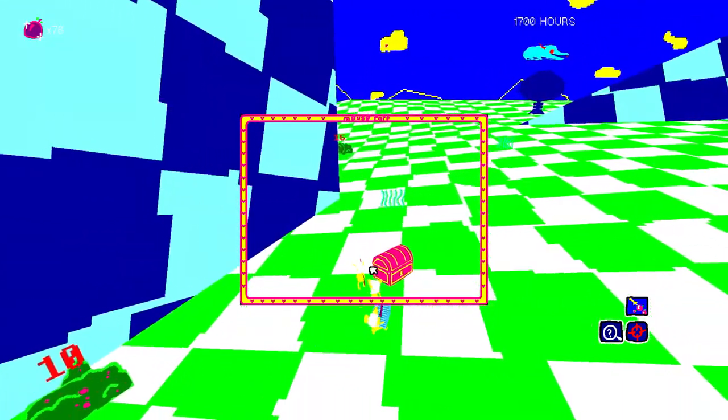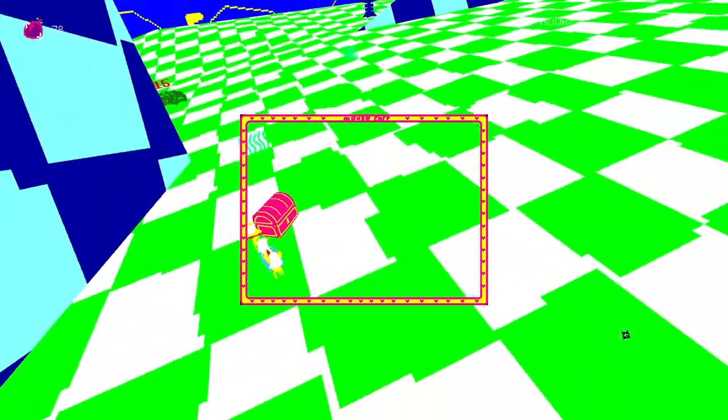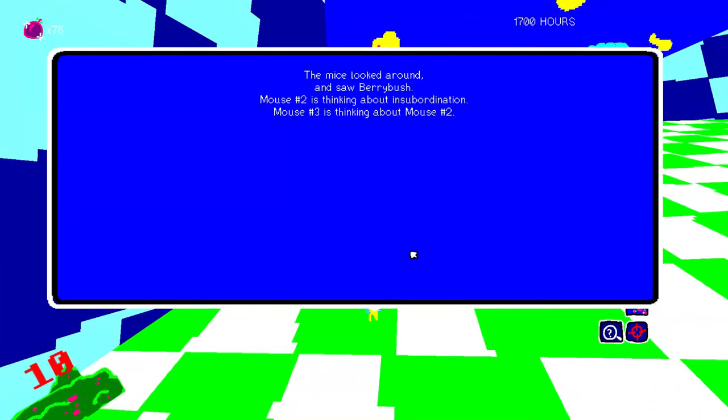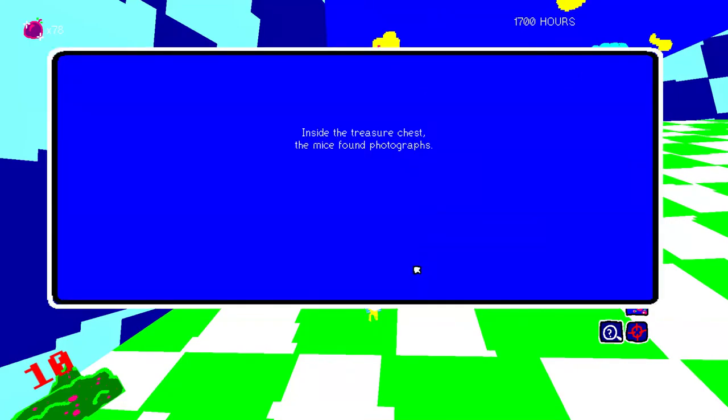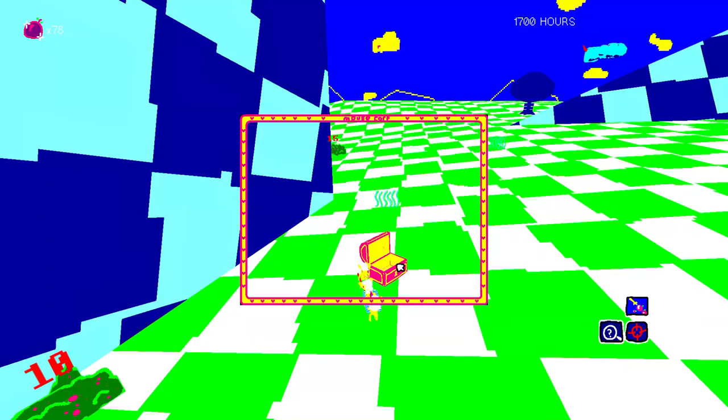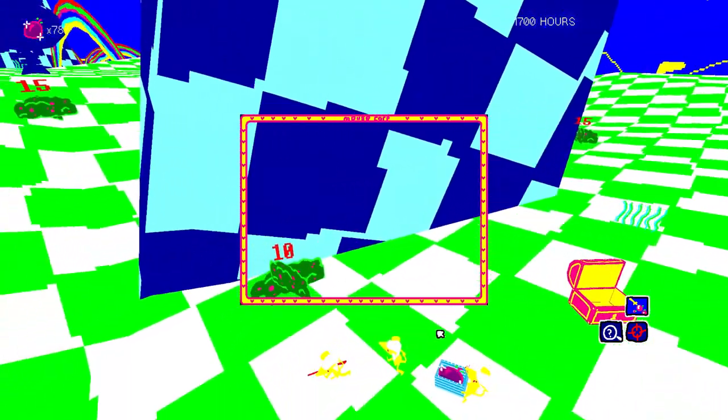What am I even doing with my life? What's in the box? Huh? What did I do? Oh. The mice looking around saw a berry bush. Mouse number 2 is thinking about insubordination. Mouse number 3 is thinking about mouse number 2. Inside the treasure chest, the mice found photographs. Show me the photographs.